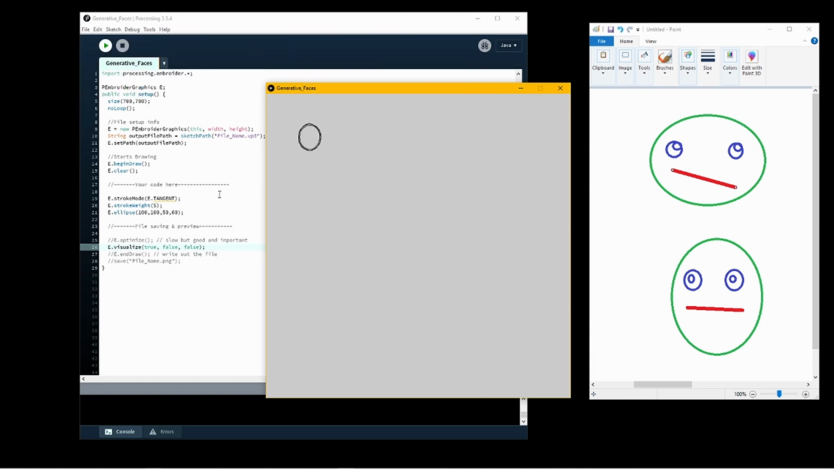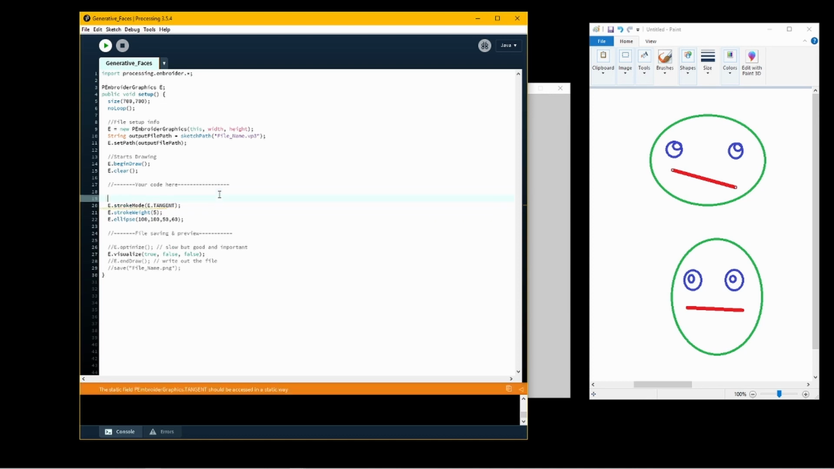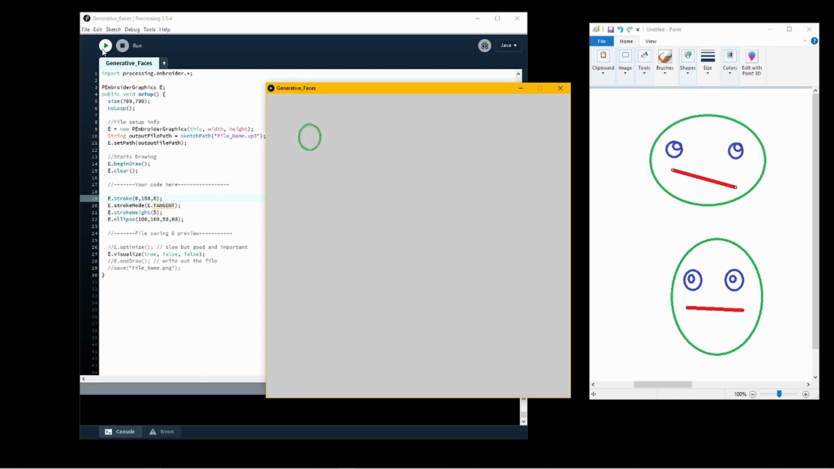Since I want my faces to be green, I'm going to go in and type in e.stroke, and this takes an RGB value. So I'm going to go 0 for red, 150 for my green, and 0 for my blue value. Now when I run it, it should be green, and you can see here that it is.